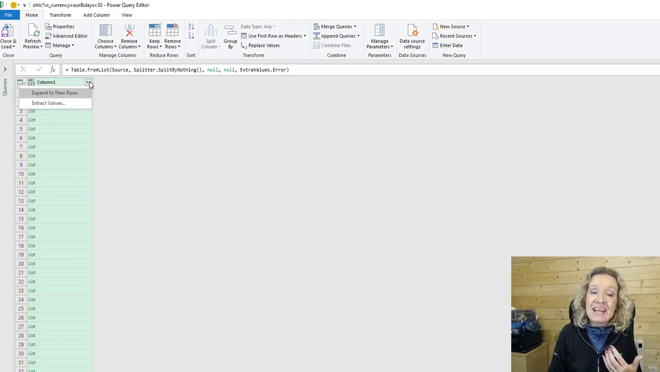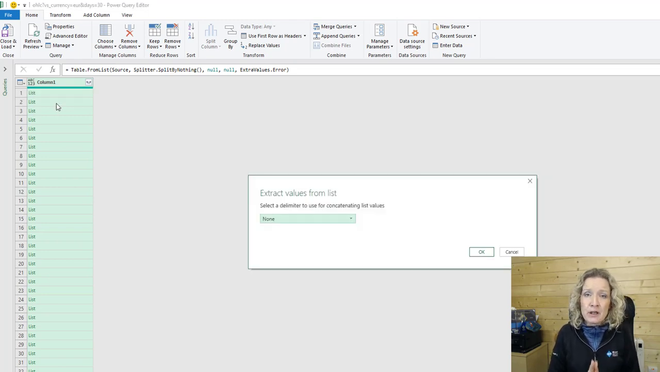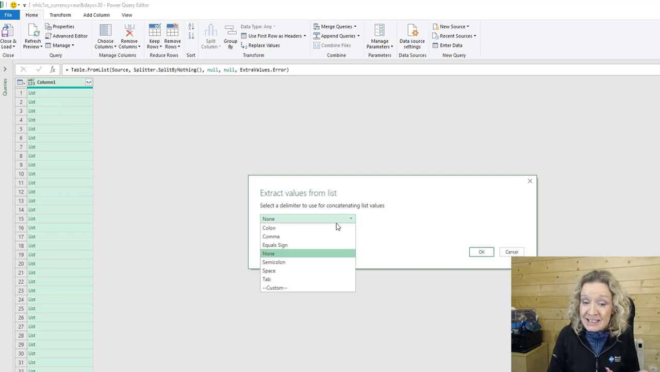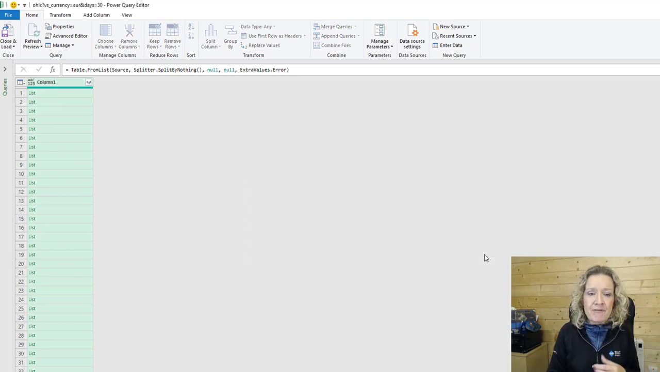So we need to expand these values to new rows or to extract the values. We are going to select Extract Values. Now, Extract Values is going to extract all of the values from that particular list into that one cell. So we need to split the values, and we need to have a separator between the values that we can easily identify. So this is where we select this delimiter. So let's select a comma to separate our values.